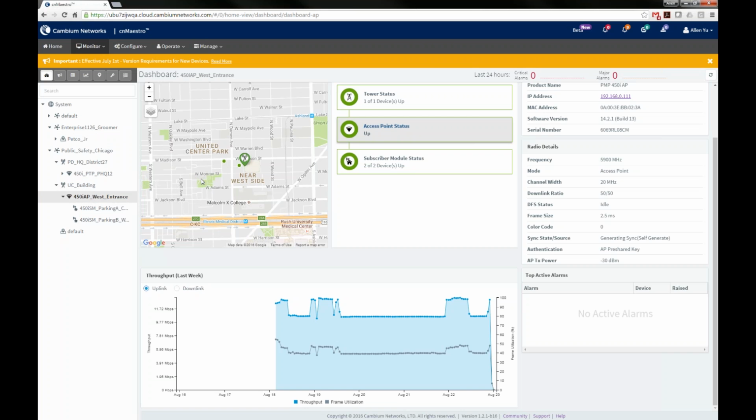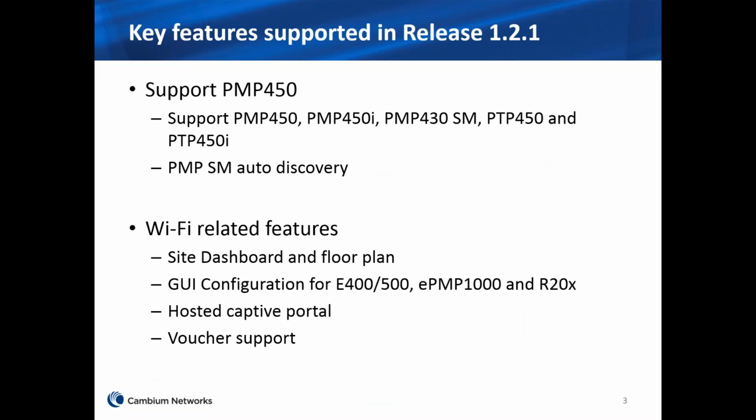I will not go through all the other configuration. For PMP it's almost identical to managing an ePMP device or a Wi-Fi device. So that's what I wanted to show here. Let's talk about the other features. We have this support of the PMP 450, which is one of the key parts of this release.